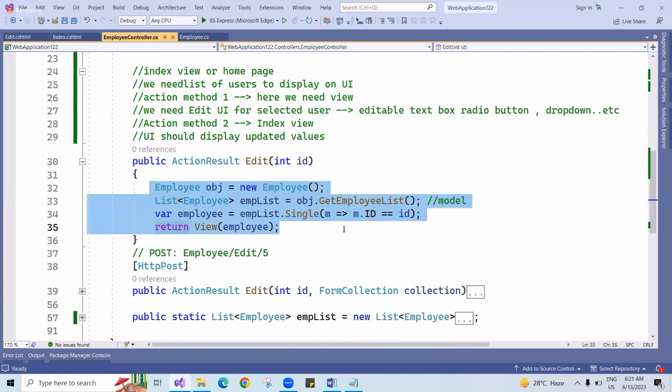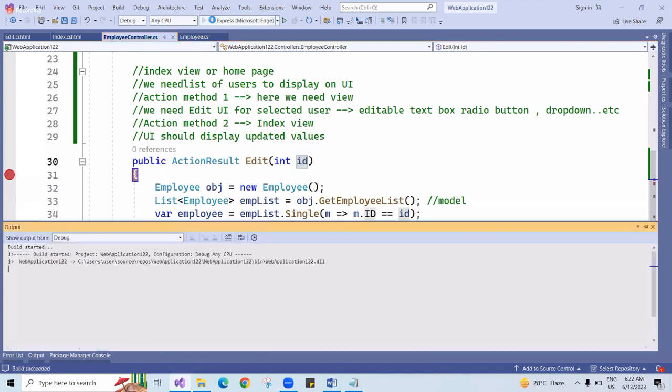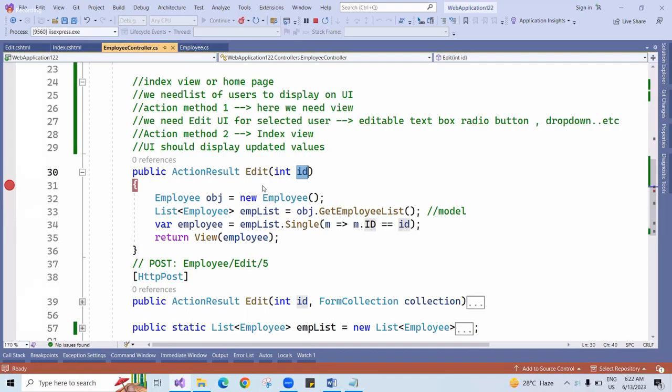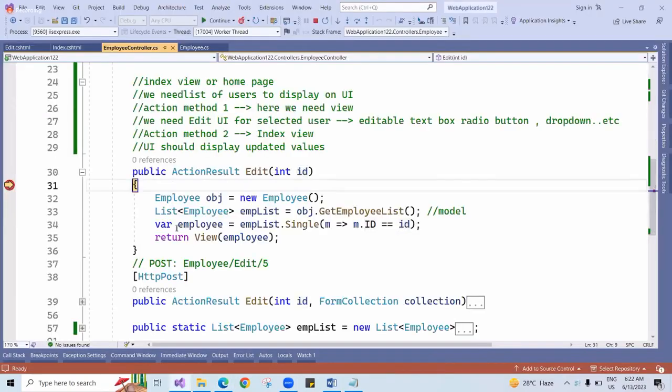Can someone tell me what this action method means? Simple. I need to get a particular employee ID. First of all, I'm getting the employee list from my model, and after that, I'm filtering here. When will it fire? When you click on the edit button, immediately it will come here.